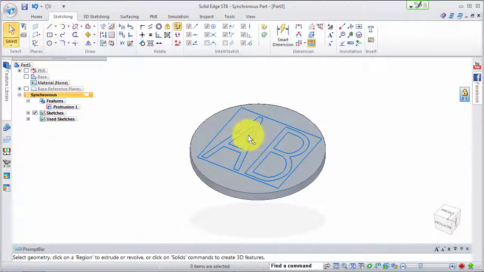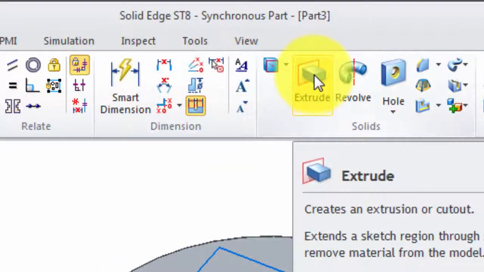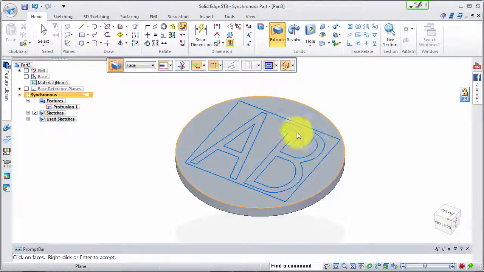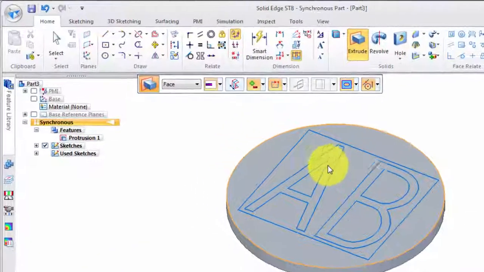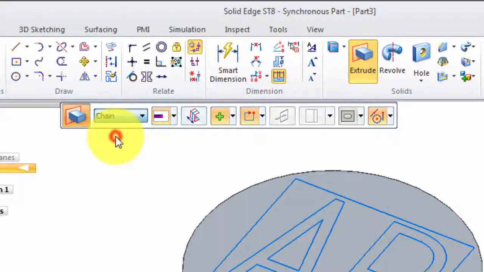And what we need to do then is we'll go back home, hit the home button, and we want to go to extrude. So I'll say extrude, and I go to pick the text. Oh, I can't find it. Why isn't it highlighting? Because up here in my options, it's looking for a face. So oh no, I don't want a face. I want to go chain.